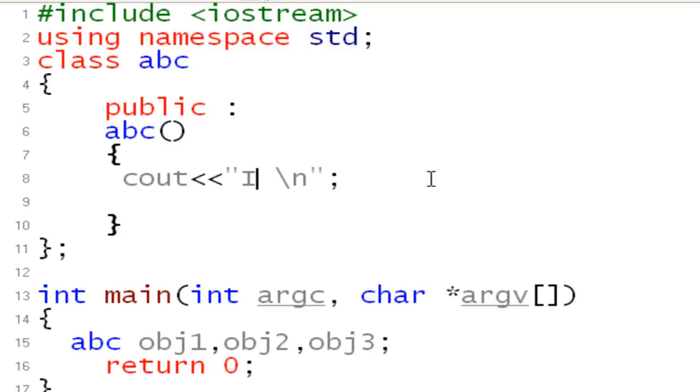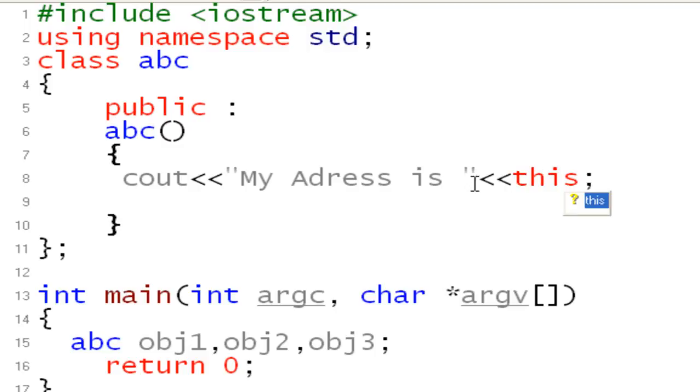So if I say my address is, and then we cascade the cout, and then I will say here this, and maybe also endl. Now what does this do? This is actually the address of the current object.